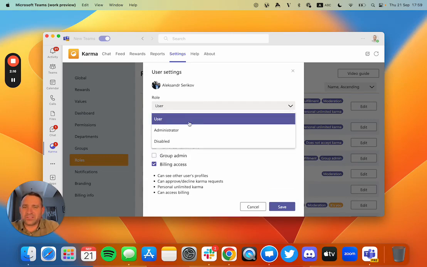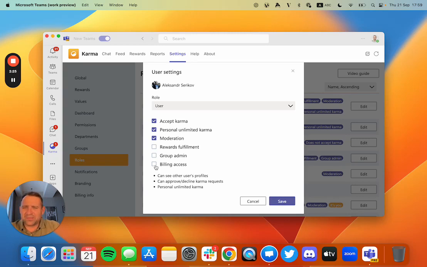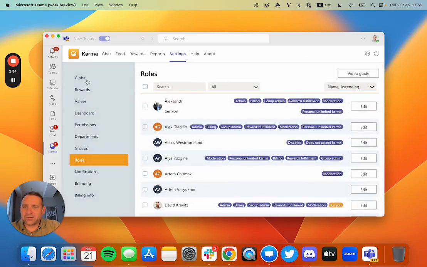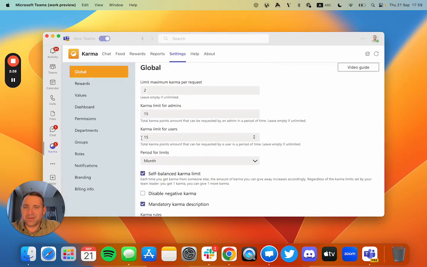But also if you just have a user, let's say you're the CEO of your company, who'd like to take part in the Karma program, but don't really want to have any limits and can give points unlimited, no problem. You can just give that person unlimited Karma and that'll work just fine. So if we go back to those limits, you have that limit for admins and then you have that limit for users. So you have two separate places. For example, managers need to have 20 points and users need to have 10 points. You can easily do that with our system.